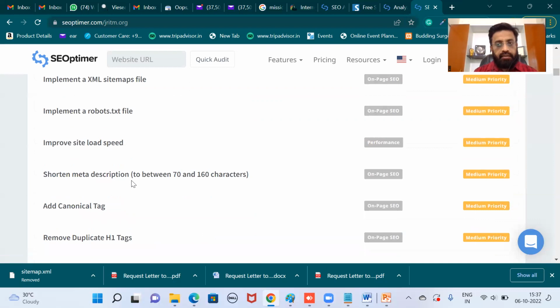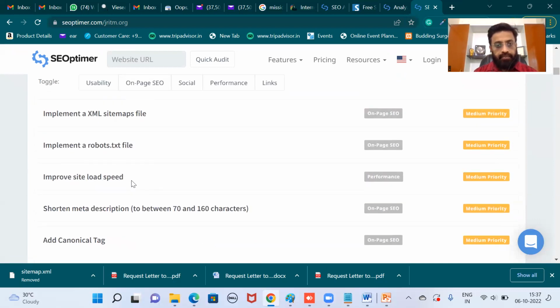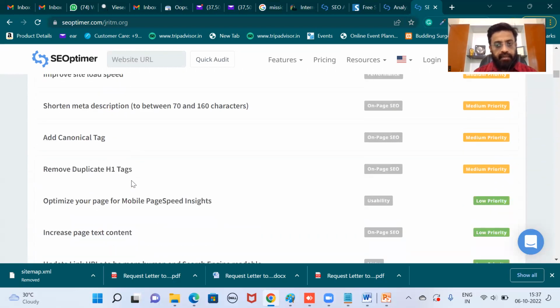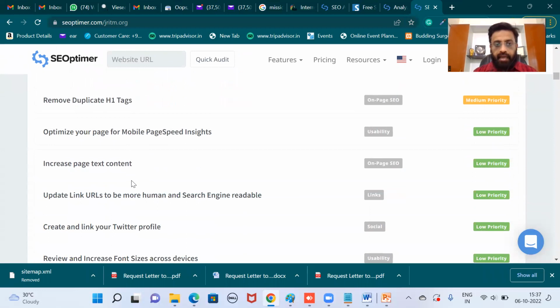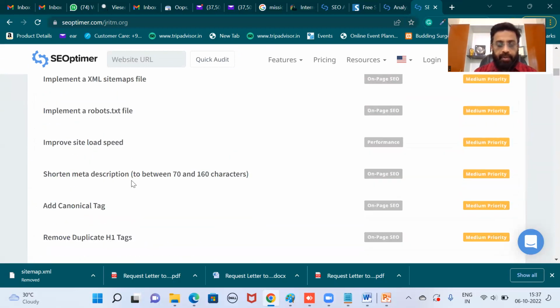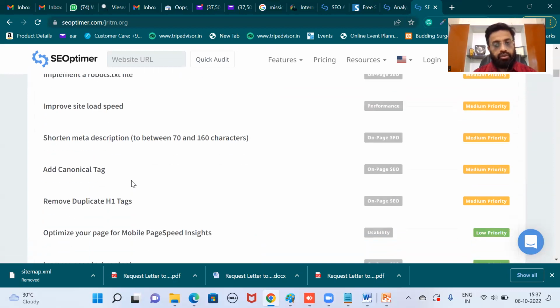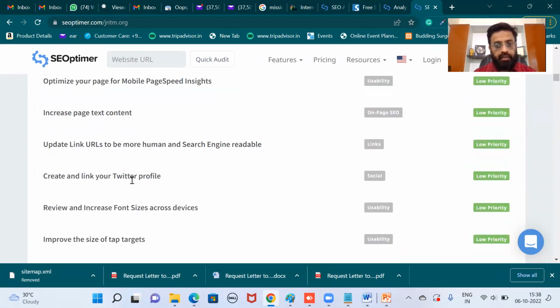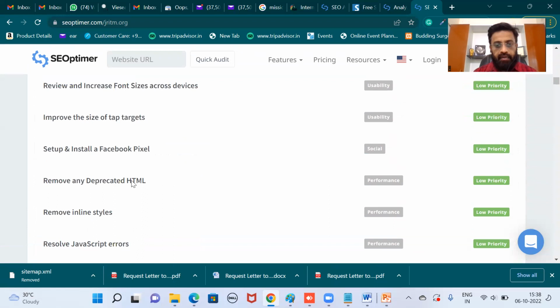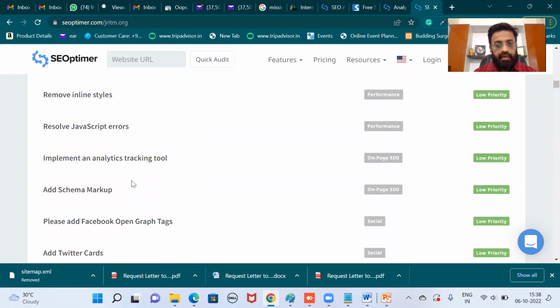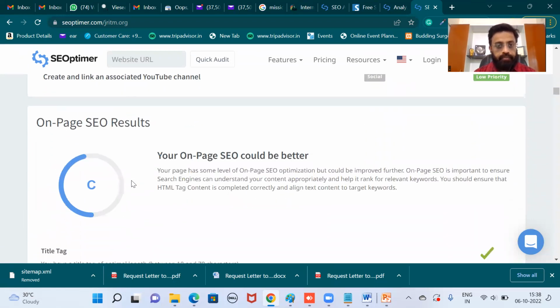Now, these are medium priority: XML sitemaps, robots, site load speed. And then there are some low priority. Thank God we don't have any high priority, otherwise it would be displayed in red. So those things are not there at the moment. We'll go through all these and try to remove them one by one, and then we can rank higher.